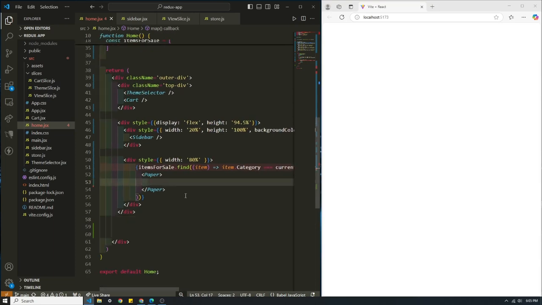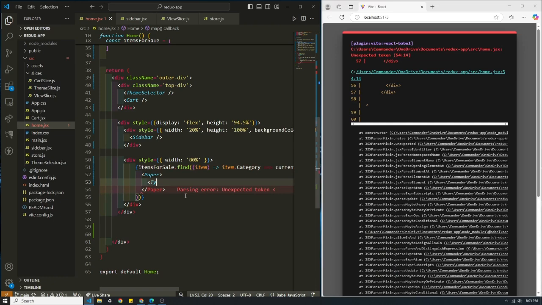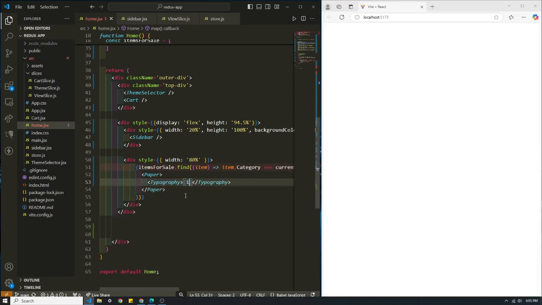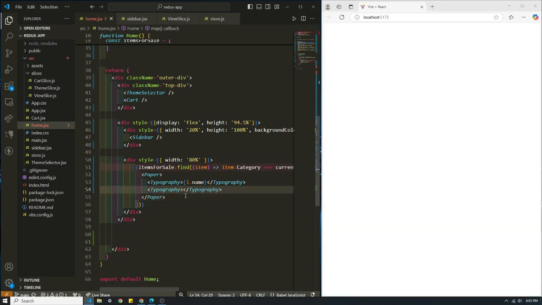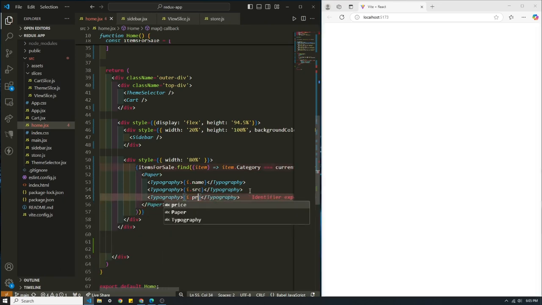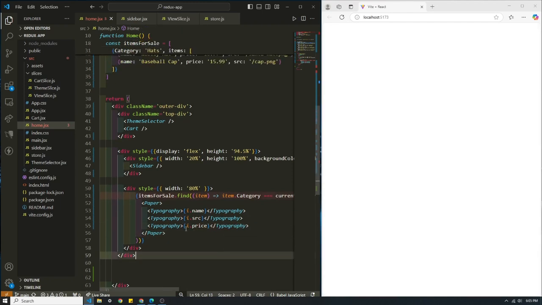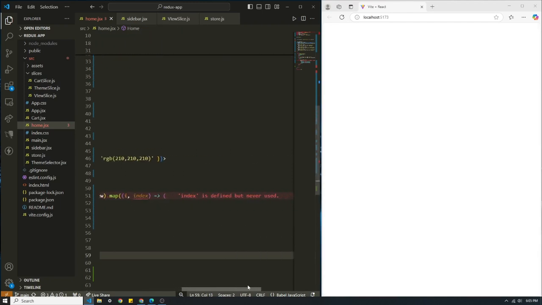So within the paper, we're going to give it a couple of typographies. I'm going to say I.name. I.source and I.price. I know it's complaining about something up there, but I'll figure it out in a second. So it's also going to contain I.price. So what is the issue here?